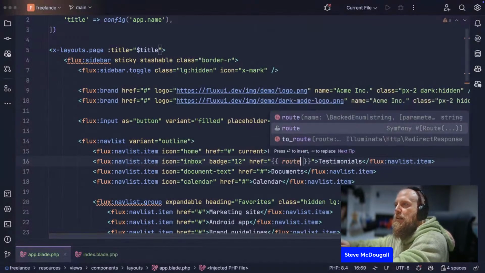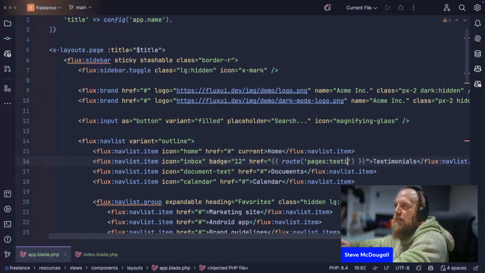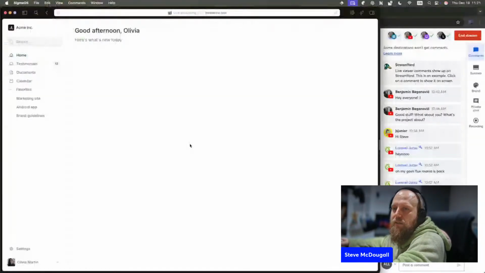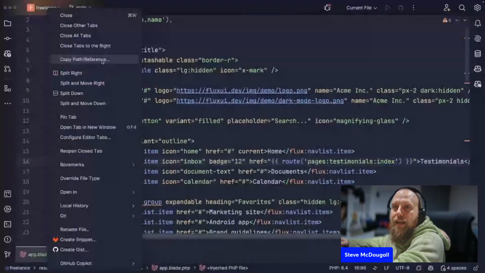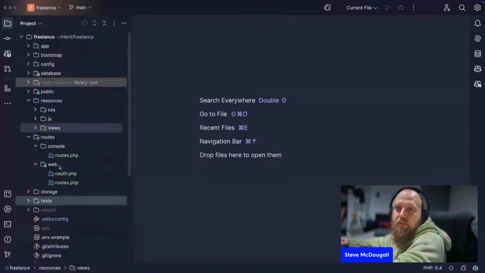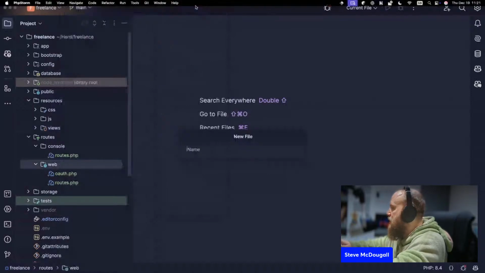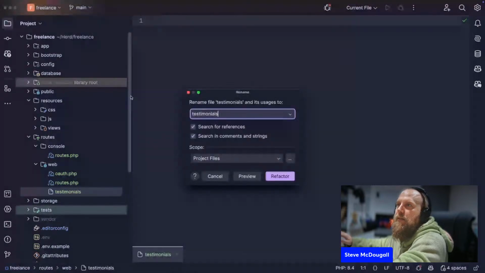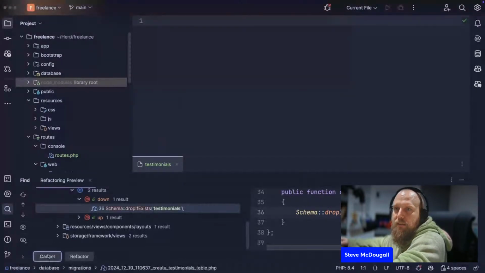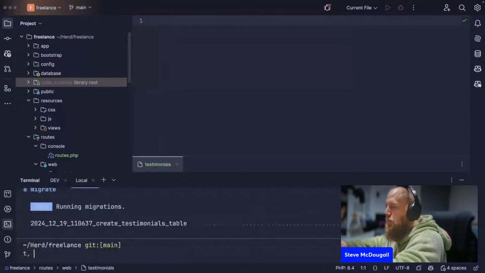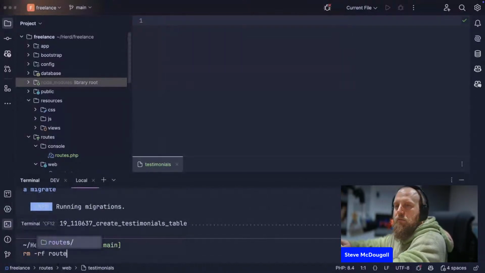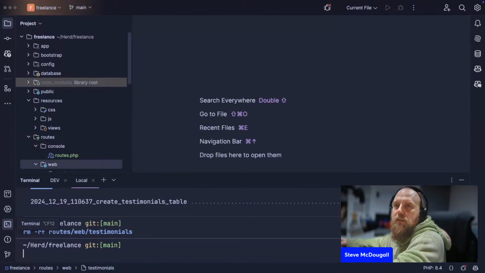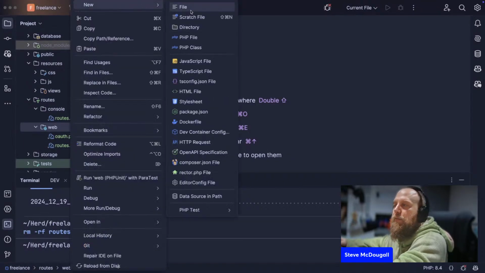So let's add a route to pages, testimonials index. That's going to fail because it's not defined. So let's go ahead and start with that. Routes. And we're going to create testimonials in here. Let's just rename that to .php. Let's just recreate that again. New file.